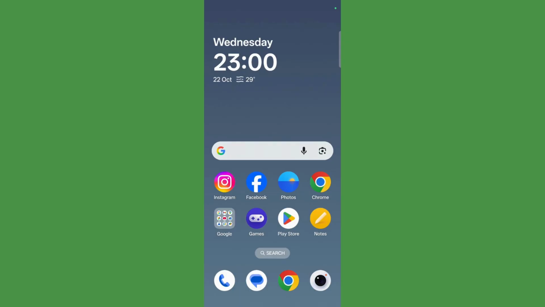So hey guys, welcome to this tutorial. In this tutorial I'll be guiding you through the steps on how you can fix Google Chrome, especially if you are encountering any bugs or glitches. So let me show you how you can do the same on an Android device.